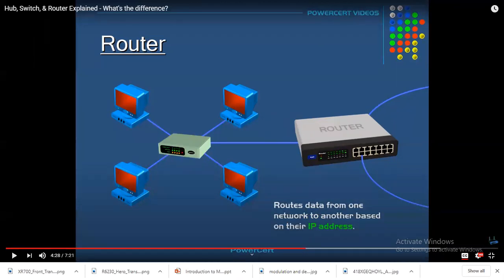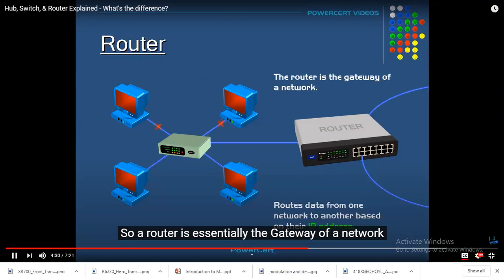So what does it do? The router will see the data packet which is being received by it. What kind of IP address is there? If that particular destination IP address belongs to its network, the network that it is dealing with, it is going to receive that data packet and will send it to the destination address. If that data packet does not belong to this network, then it is going to forward that data packet to another router, which is going to have that particular scheme of IP addresses. So a router is essentially the gateway of a network.